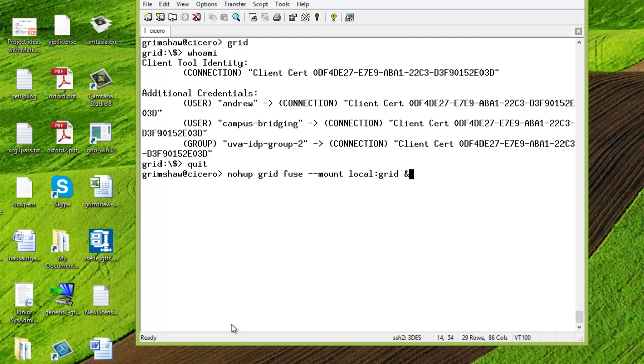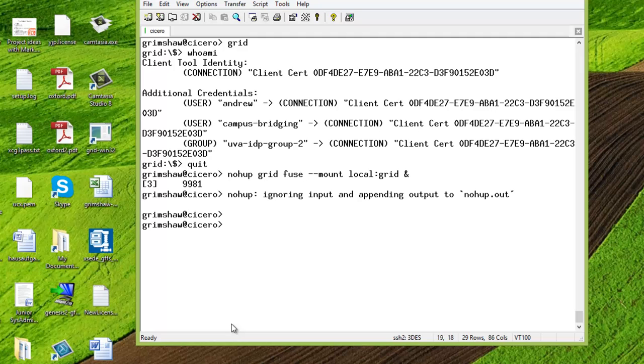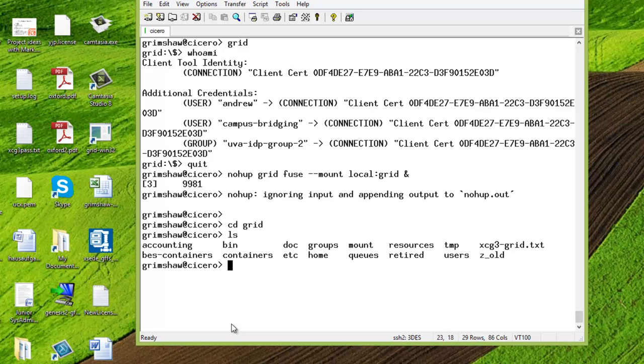You could call it whatever you want. You have to do the usual things. If you're going to do a mount, you have to have created the directory first. So then we do that, and now we have the directory set up. So if we cd down into grid, and we're in the grid now. So if we do an ls, we'll see the ls.